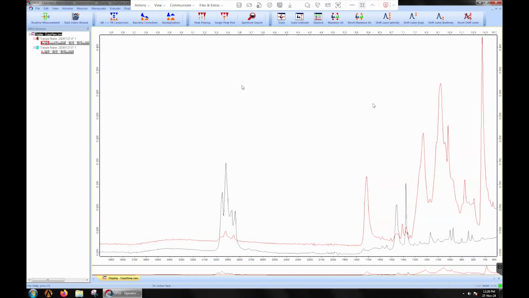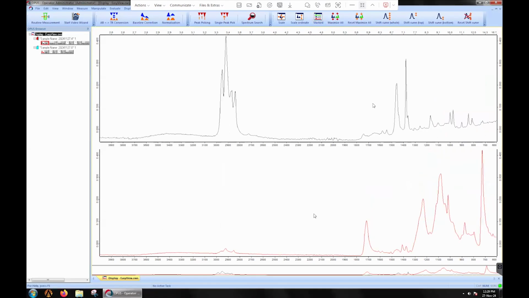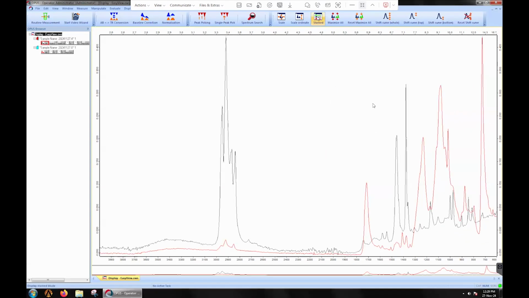If you have multiple spectra displayed at once, you can control how they are displayed using these controls in the toolbar. You may wish to maximize all of them, in which case it will find the maximum peak on each spectrum and change the y-axis for each spectrum accordingly. Otherwise, you may wish to offset them, and you can use the stack function where you have two separate plots of each of the individual spectra. Or alternatively, you can keep them on the same plot and adjust the positions of them.